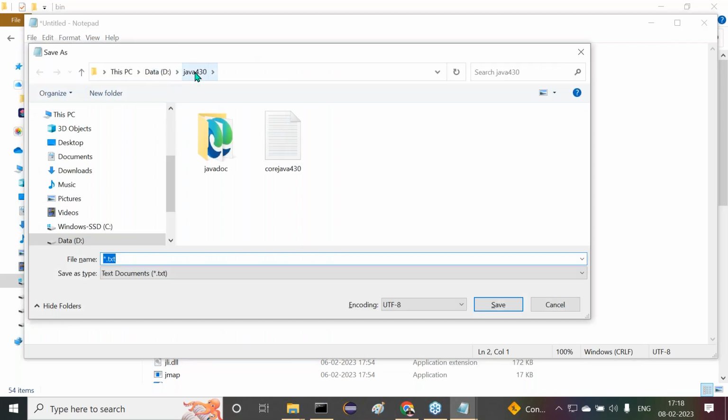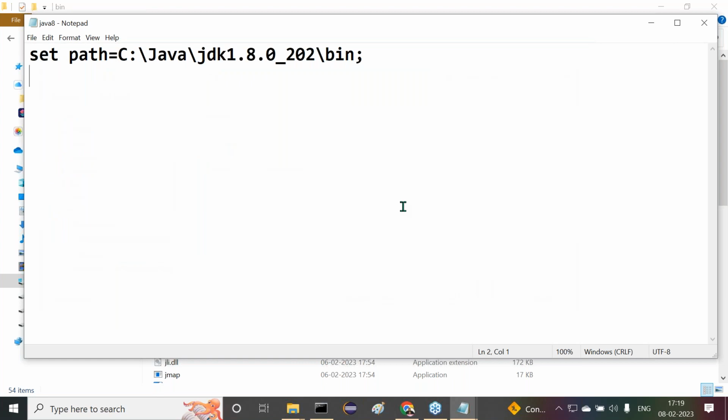How am I going to save this? D colon slash Java 430. Now here I need to take double quotation. Am I right or not? Double quotation we have taken, and what we have to provide there is Java 8.bat. I click on the save button. Tell me guys, how many batch files did I create? Three batch files I created.